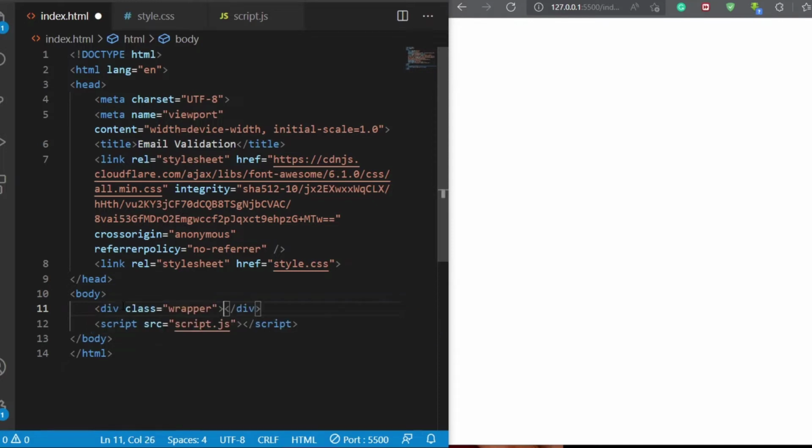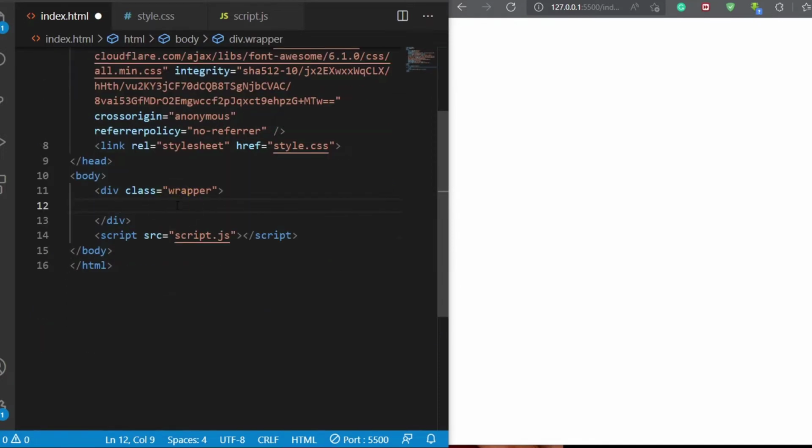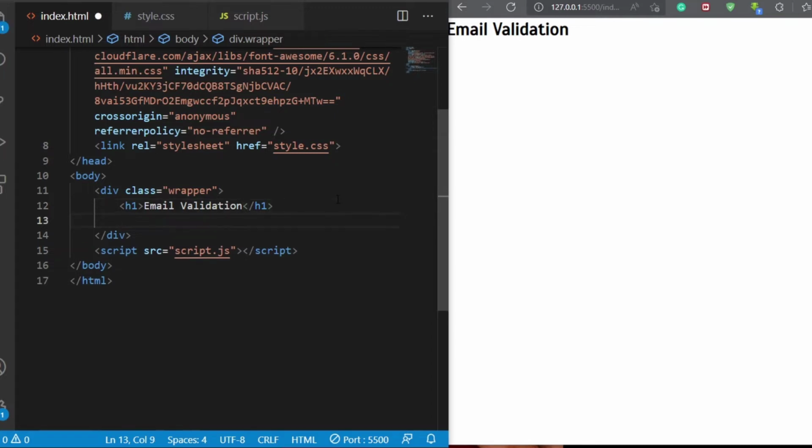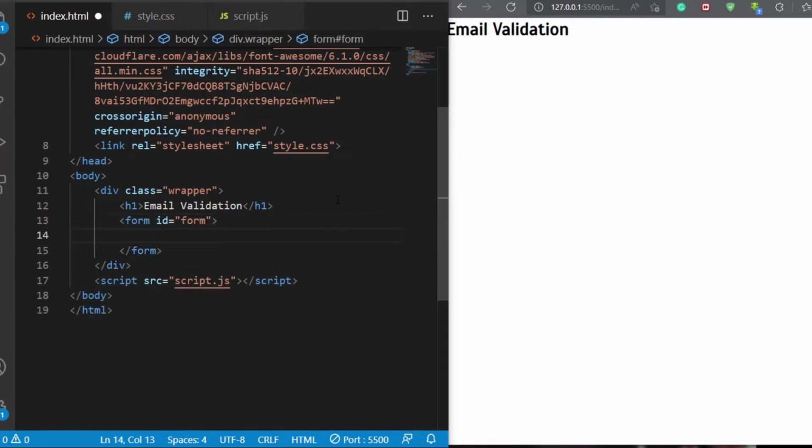So first I will write a class called wrapper, and inside wrapper I will have an h1. So h1 will be having email validation. So we are doing email validation, guys. So this will be my h1 over there. And after that I will have a form. So I'm giving a form with ID of form, and I will remove the action. We don't need the action over there, only we need the form.